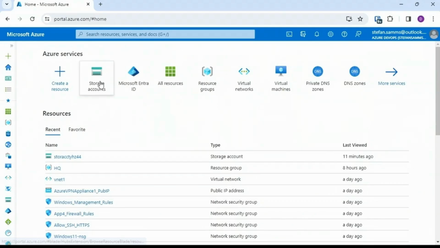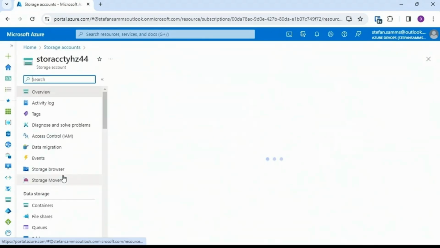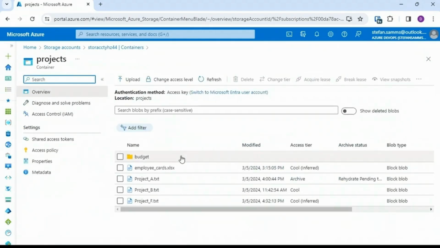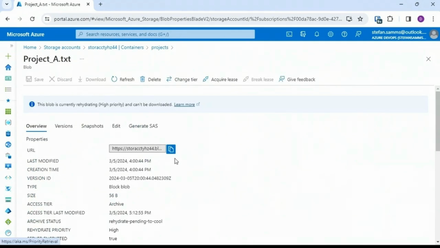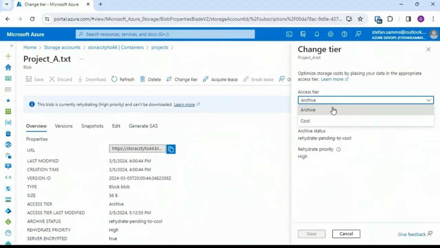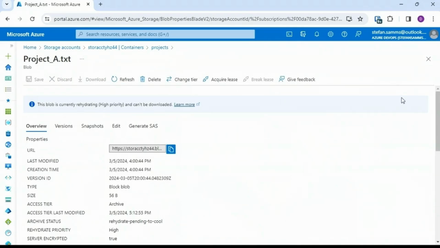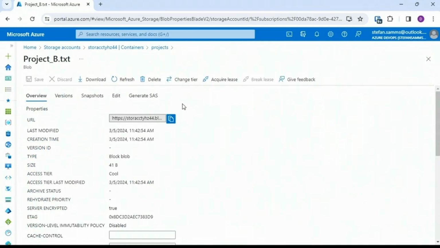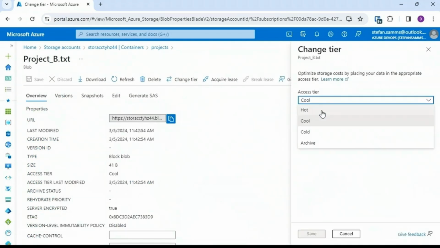We know that we can go into a storage account here. We can go to the containers and we can navigate to the point where we have some blobs. Go into individual blobs, say, and click the Change Tier button at the top. And the archive tier, the cool tier, or as a better example, because this is a blob that's in the midst of rehydrating, we'll choose another one that's not. And then we have hot and cold also available.